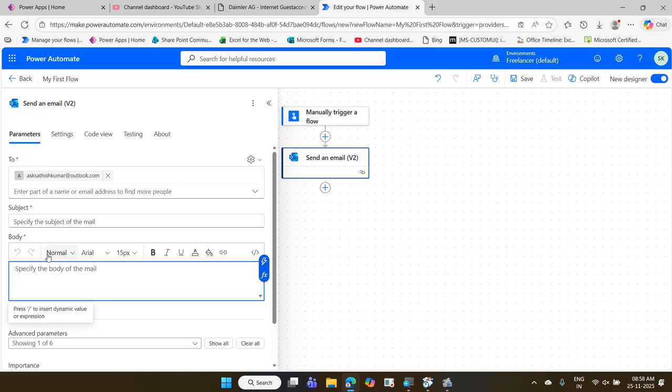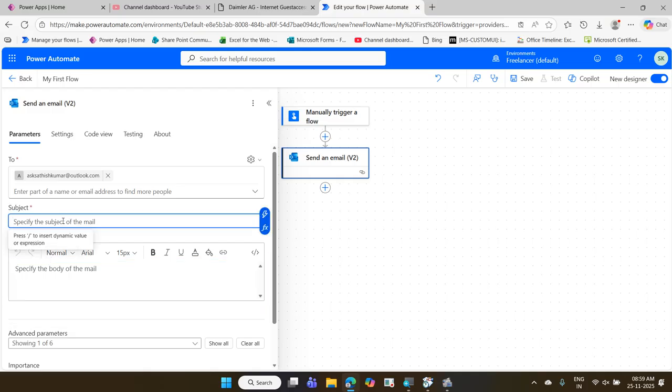Based on a condition, based on the if logic, we want to send a mail from Power App when I click on submit. Those are the things we are going to do in our upcoming session. So this is just a simple flow to send a mail.